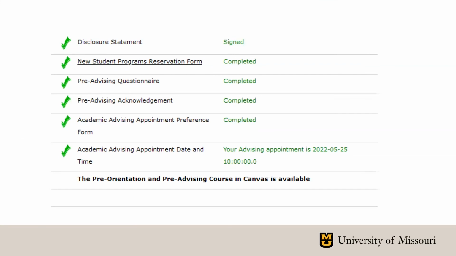After you completed all of the steps in the process, this is what your status page will look like, including once your advisor has gone in and scheduled that advising appointment with you, you'll be able to come back here and check and see the date and time. That information will also get emailed to you. And as I mentioned, you've got that pre-advising acknowledgement and your preference form to complete. The links to those are right there, and we will email that information to you as well.